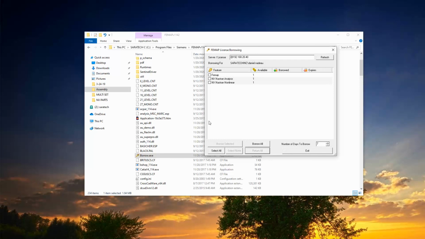So hopefully I showed that it's very straightforward to borrow a license from the server. And if you have a dongle-based license, that dongle holds that license information, and you can access your seat of Femap as long as you have your access codes and that piece of software.